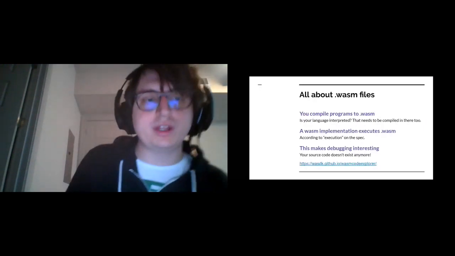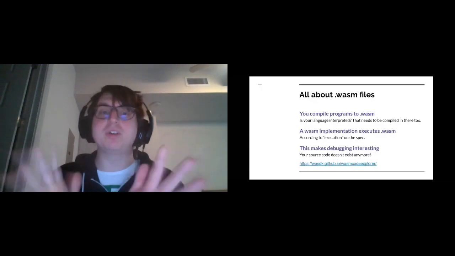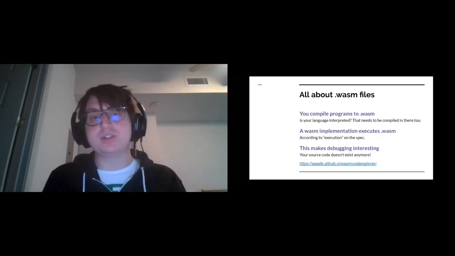That's a whole other section about WebAssembly that's not part of this talk. But you get everything your program needs. So if you have a Ruby program and you want to compile it to WebAssembly, you need to compile not just your Ruby, but also the Ruby interpreter.